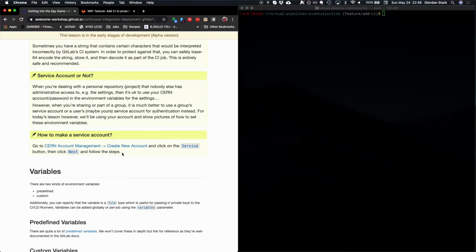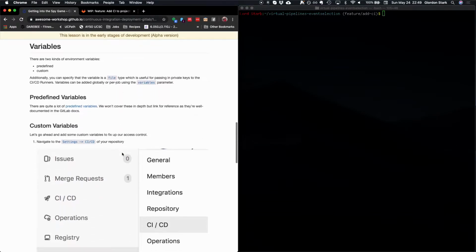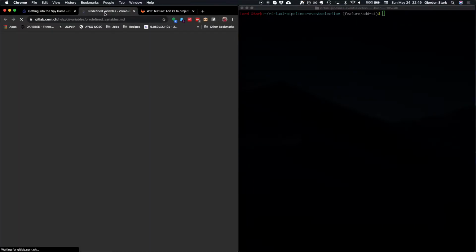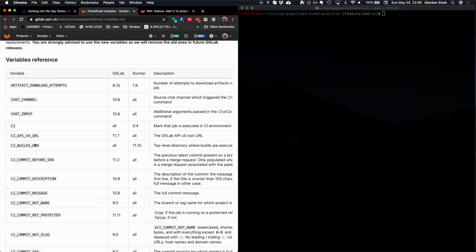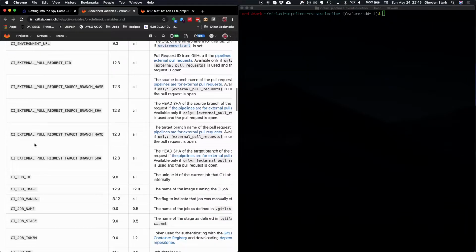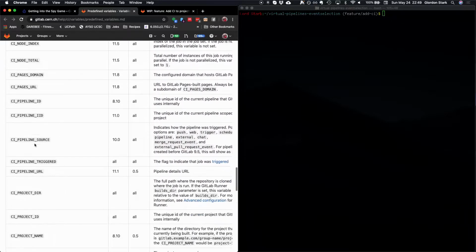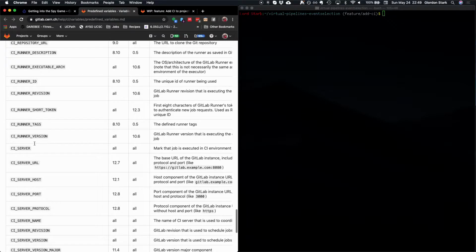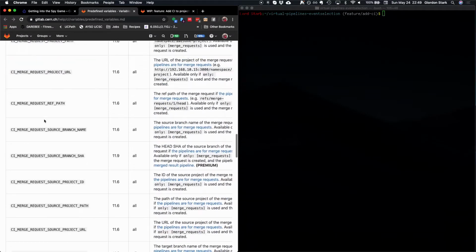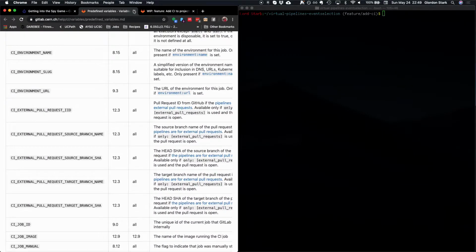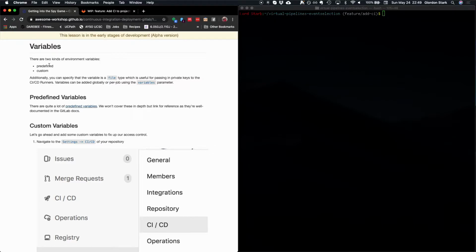There are lots of different ways you can define variables here. There are two main ways really: predefined variables as well as custom variables. Predefined variables are something that GitLab CI provides for you by default. If I click this link here to look at the predefined variables, you can see that there's a lot of these variables set up for you by default. A lot of them are prefixed with CI underscore, meaning continuous integration. As you can see, there are a lot of different ones, and we're not going to go over every single one. In fact, we don't want to use a predefined variable. What we want to do instead is set up a custom variable.